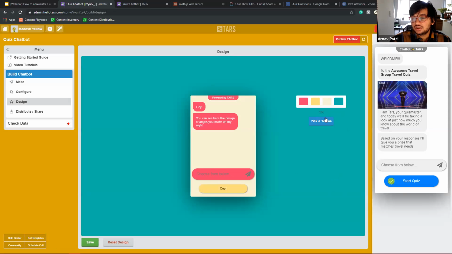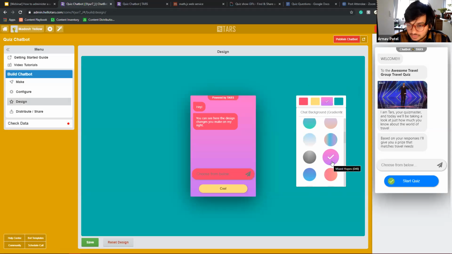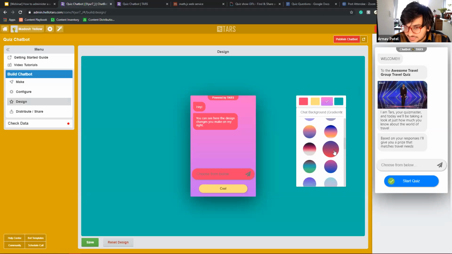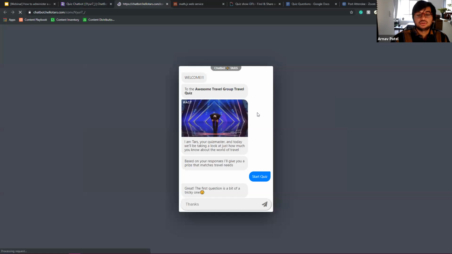And instead of using the regular chat background, I'm going to select a gradient. So there are these awesome looking gradients over here that you can select from that our tech team has spent a lot of time curating. My favorite one is actually this one. Nope, is it that one? No, I think it's this one over here. Hit the save button. Now the bot looks kind of cool.